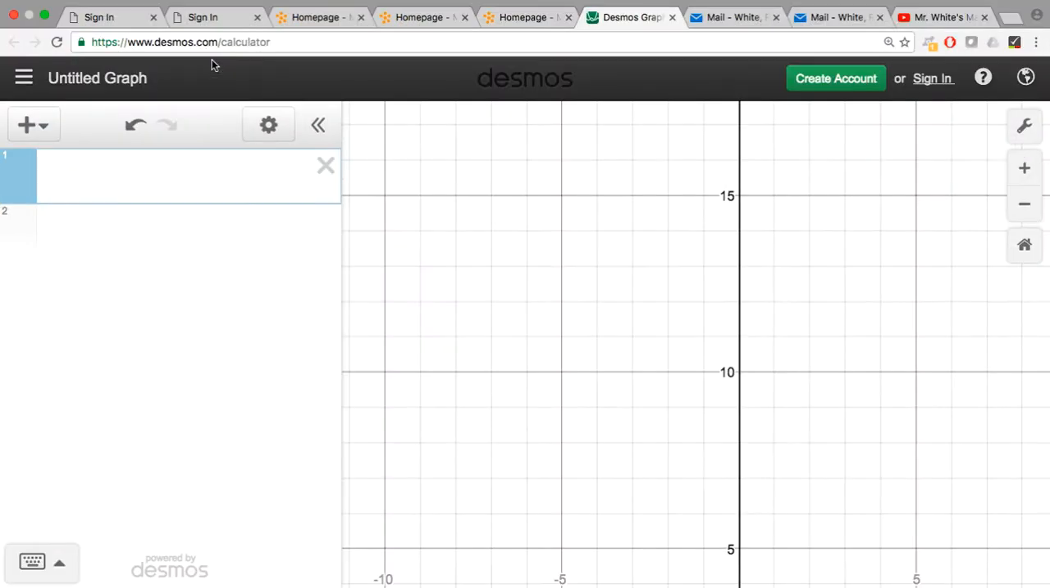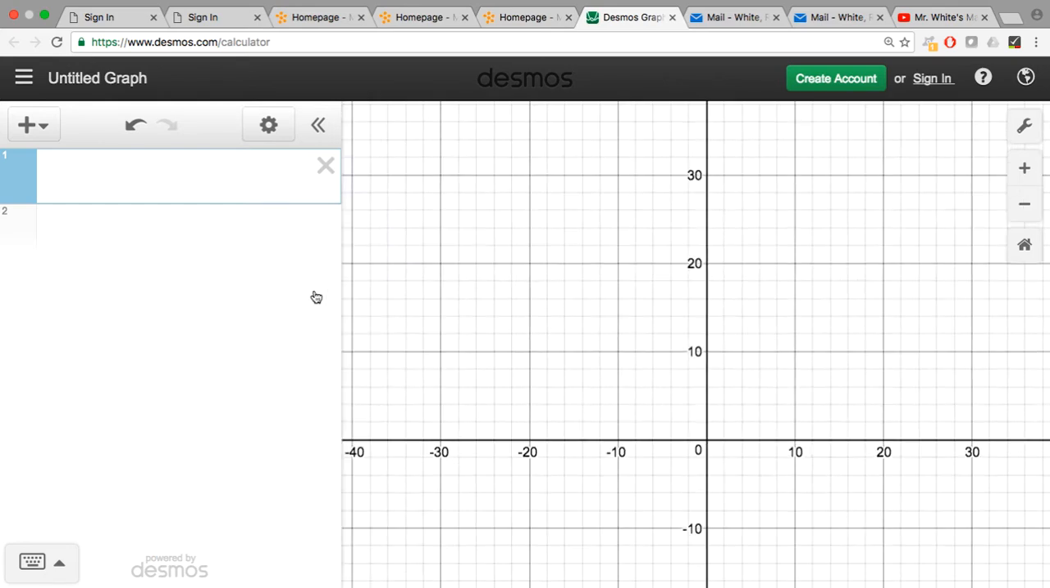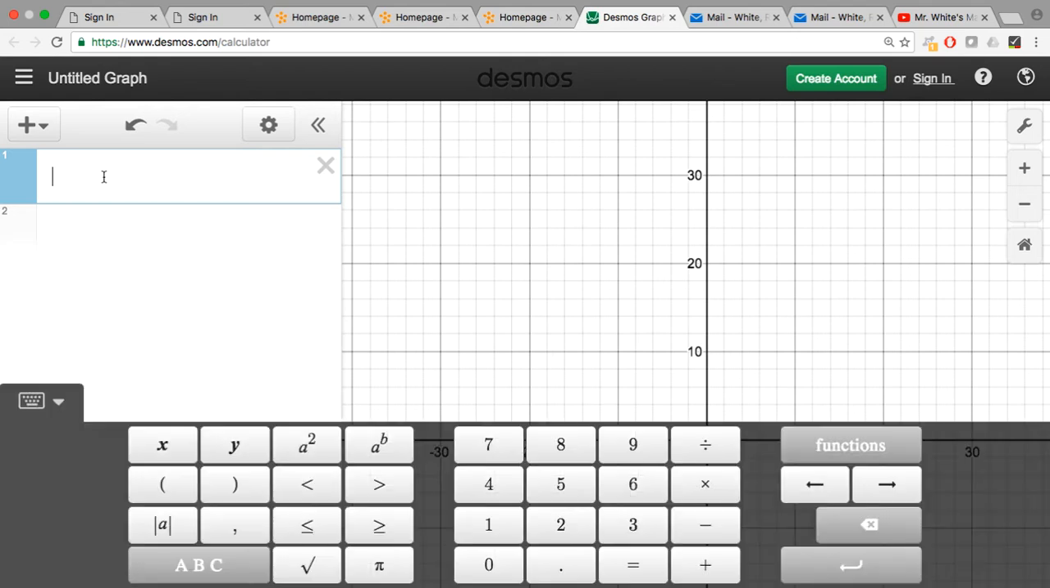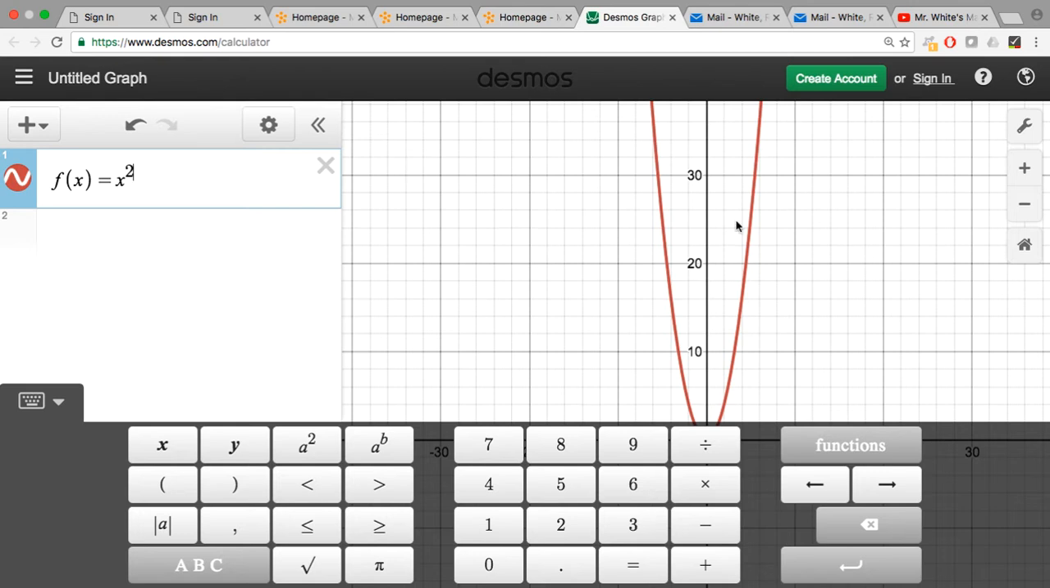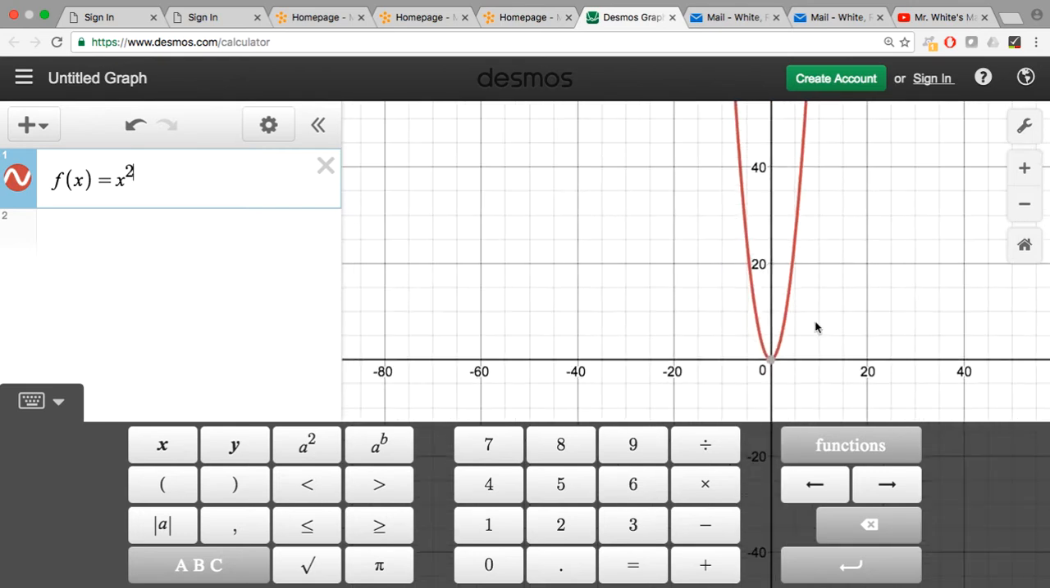Hello, ladies and gentlemen. So what we're going to do is we're going to build one of those fancy dancy graphs that we saw in class today. So let's see here. I'm in Desmos, desmos.com, and I'm going to first put in a function. I'm going to call it f of x, and let's start off with x squared. So x, the caret symbol to the 2, and we get a very nice parabola there.